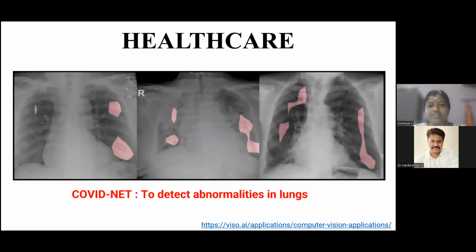Everybody has known this. This is COVID-Net, which detects abnormalities in the lungs, and the biggest challenge people faced was how to differentiate between pneumonia and COVID. This is where I mentioned that without the radiologist or doctor's support in annotating and making the data ready, the DL algorithm is not at all possible. We can deploy it as an end-to-end system only if the data is annotated properly with respect to the domain experts' knowledge.